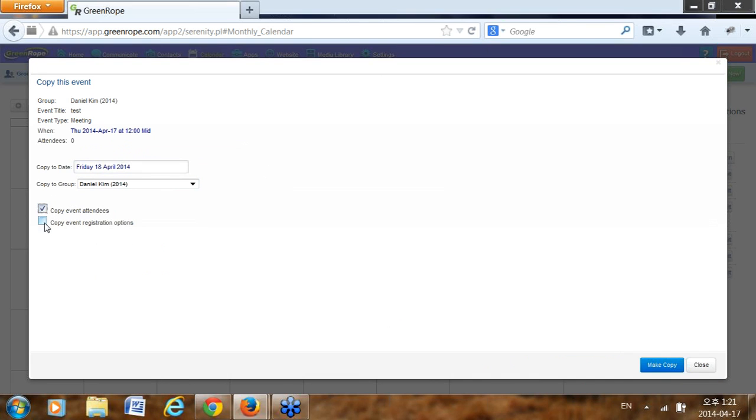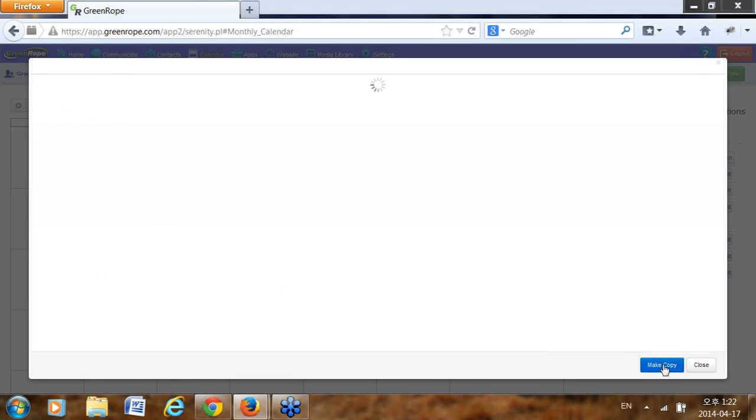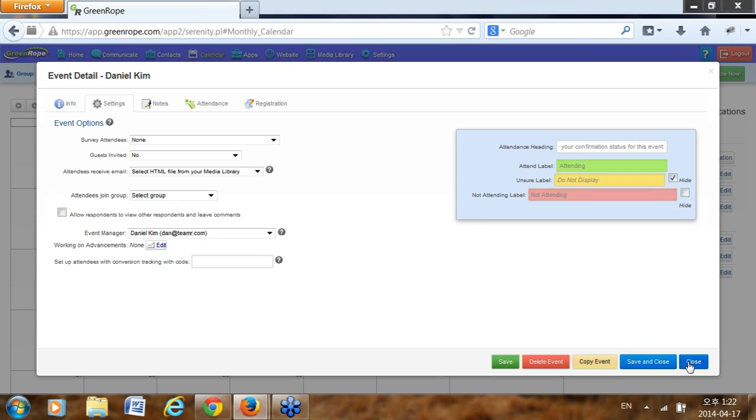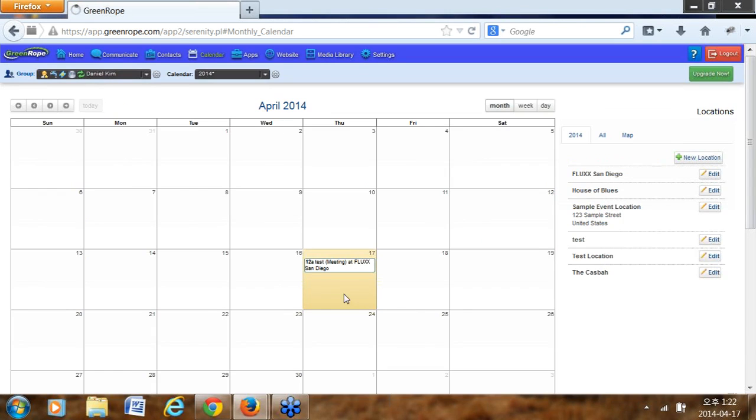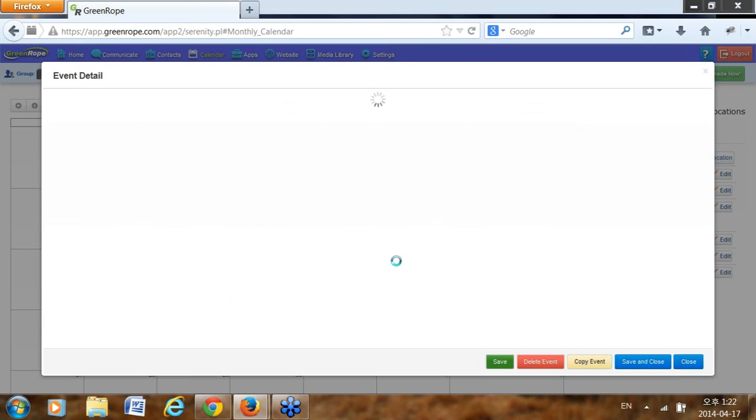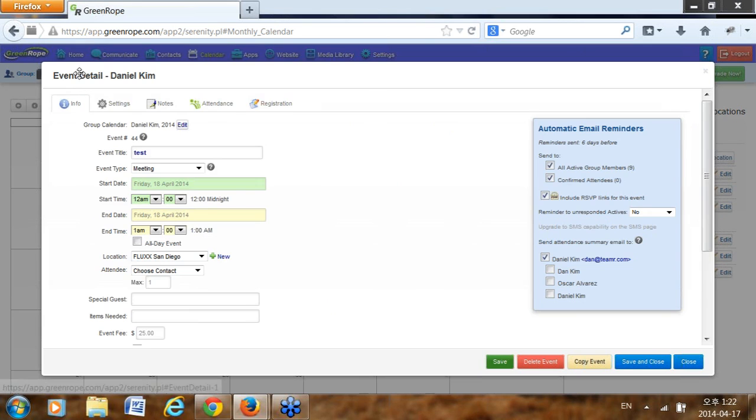you can actually copy event attendees and copy event registration options here, and you can make this copy here. And close that. And what that will do now, you'll see that this has now appeared, which will be an exact copy of whatever I have created currently. If you would like to edit this new event, however, you're going to need to click on this event, and you're going to need to adjust the event detail within that actual event that's been copied.